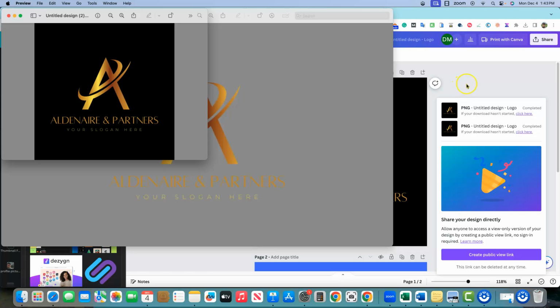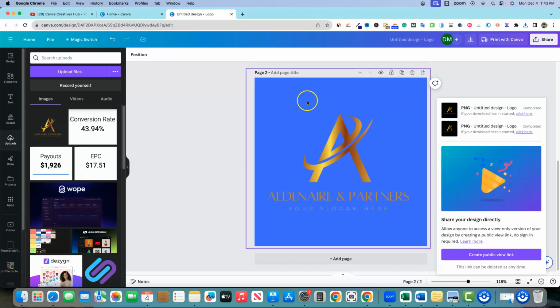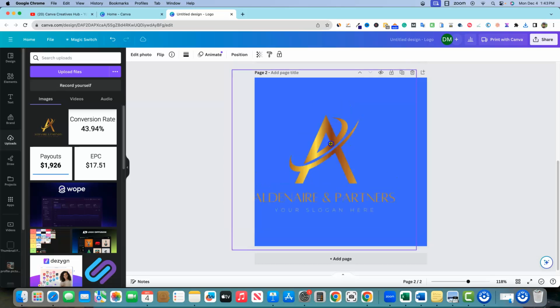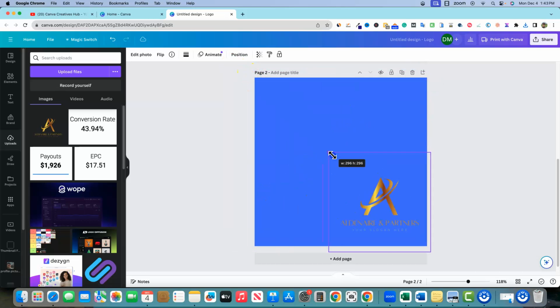And so the transparent background gives you a lot of flexibility, like I said, to be able to come in here, put this on any background, move it around, and resize it like so. Okay, so pretty cool.